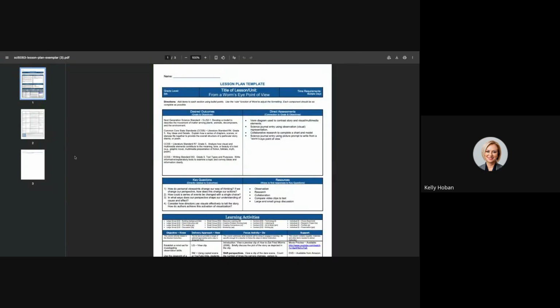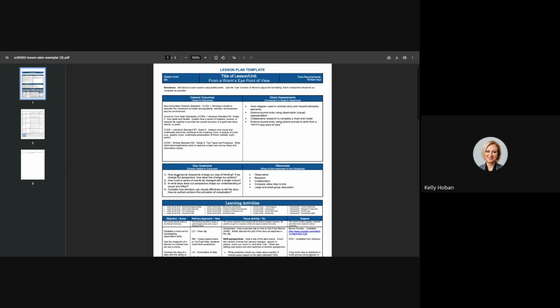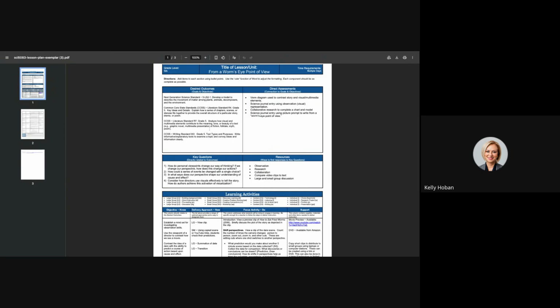Let me open it up. It shows you what kinds of things to include. So you don't use this one as a template, use that one in step 4, but that just gives you an idea, like desired outcomes are your standards. So make sure that you get your standard in here, including that computer science standard that's required.